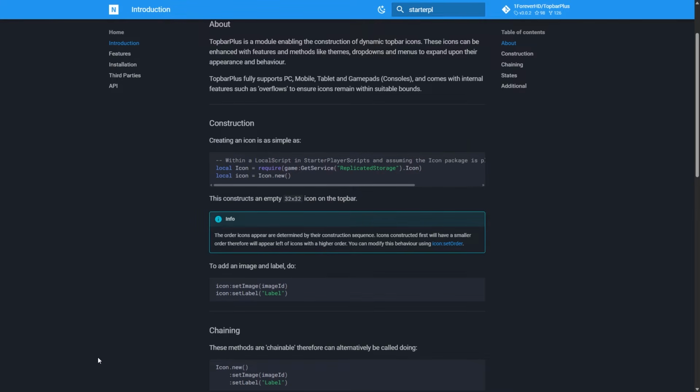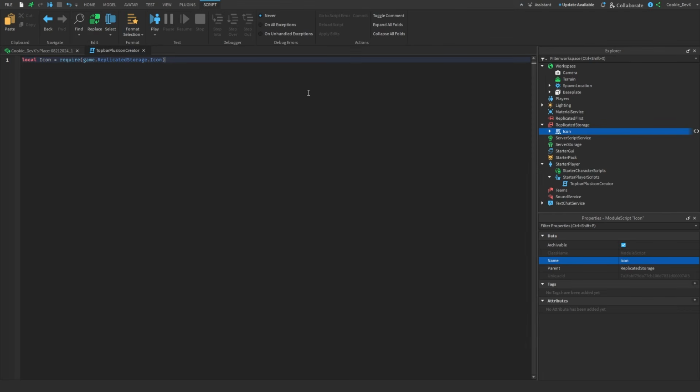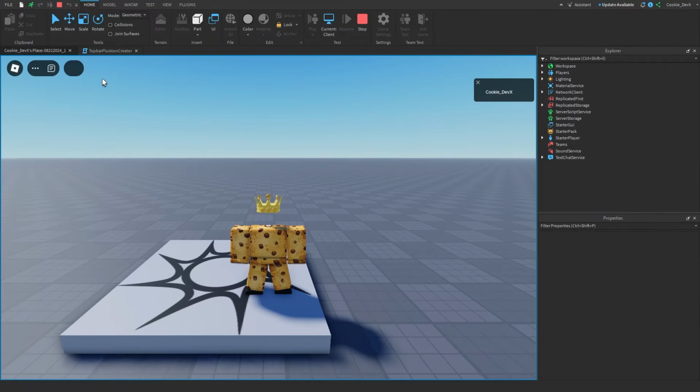We can see it's super simple to make an icon by simply defining a new variable and then creating a new icon by simply stating Icon.new. So let's try out and see what happens here. If we return back over to our LocalScript here and we say Icon.new, and then let's just assign it to a variable, so we can say local newIcon equals, and then now if we run the game, you're going to notice we have a blank icon like this.